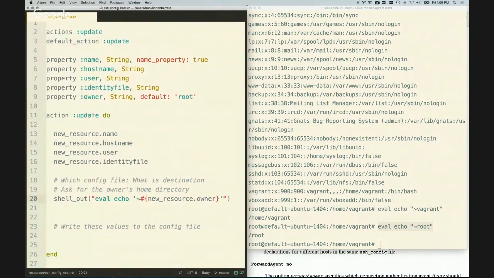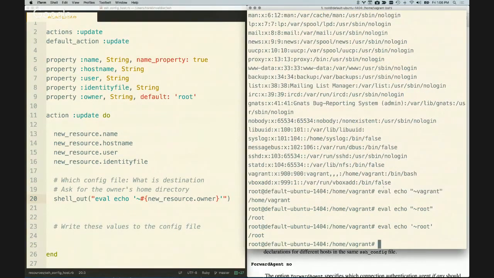Are those single ticks going to screw up your interpolation? I want to make sure that works with single ticks here. It's not special, I don't think. No, it'll be all right. You mean the Ruby interpolation? Yeah, that should be okay.